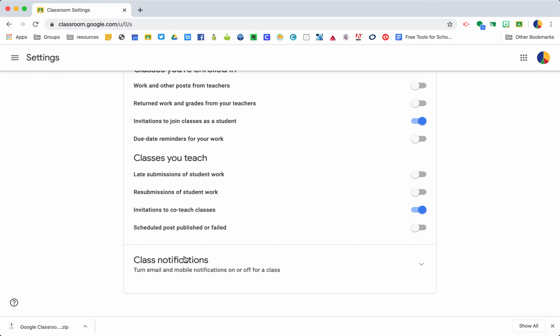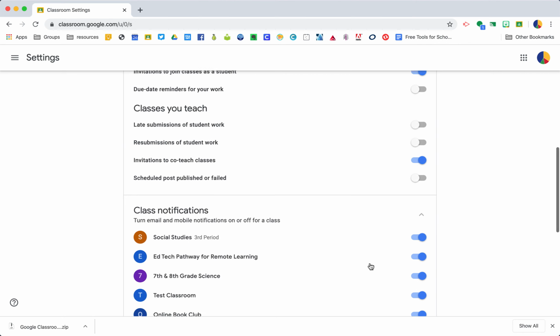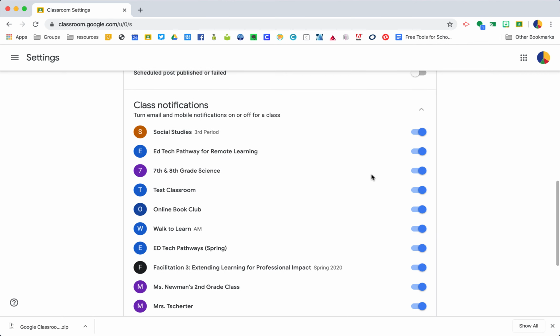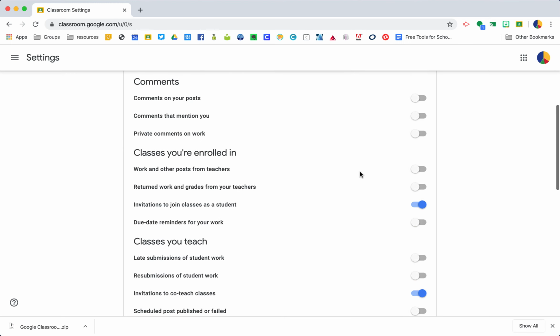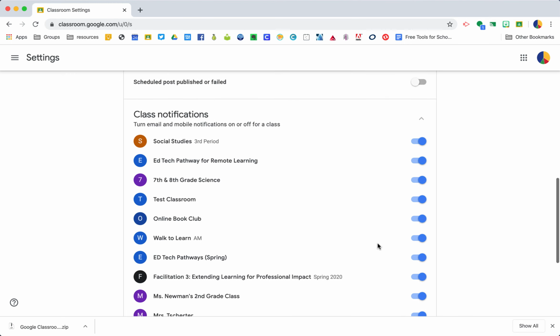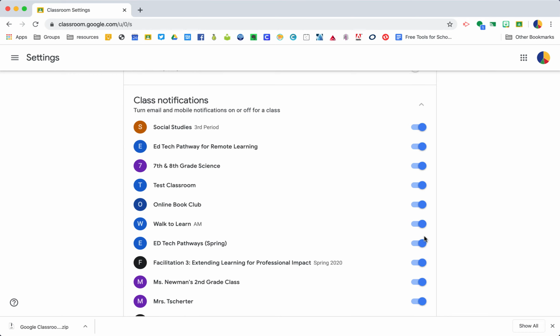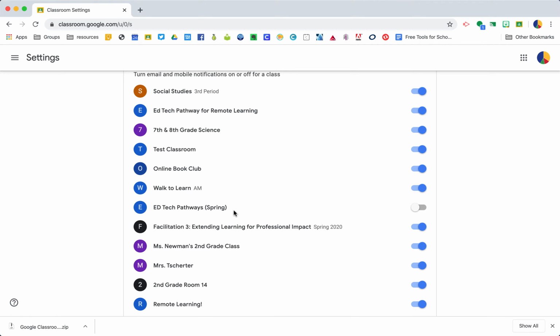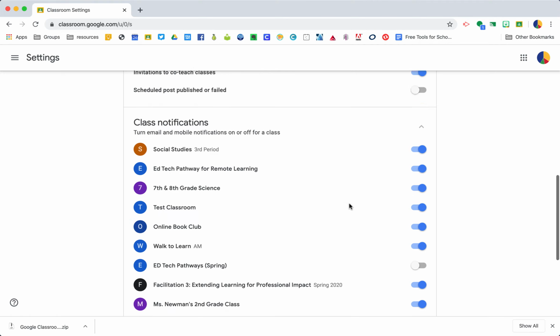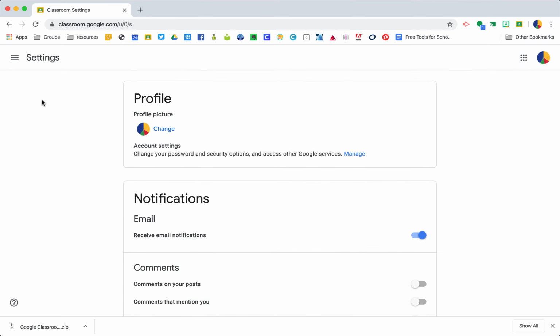You can also use this class notifications drop down if you click that caret, and you can turn them on or off for an entire class. So if I want email notifications in all of my classes except for this EdTech Pathways Spring, then I can just turn that off. And now all of my settings for each of these up in here are still in play, but EdTech Pathways is just turned off. So you have a couple of different ways to look at email notifications now in Google Classroom.